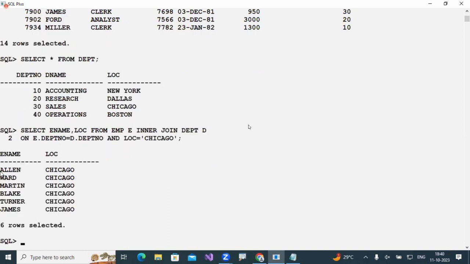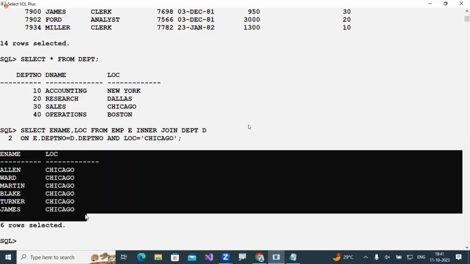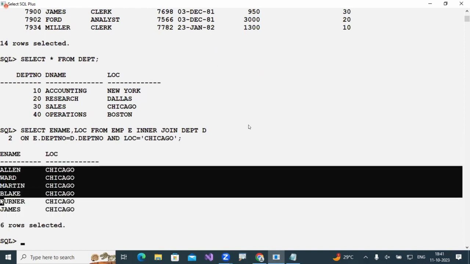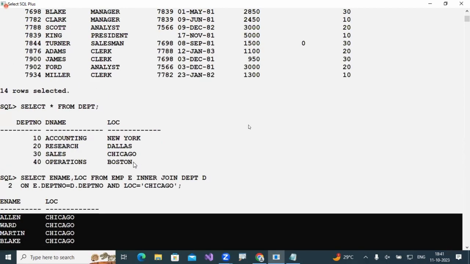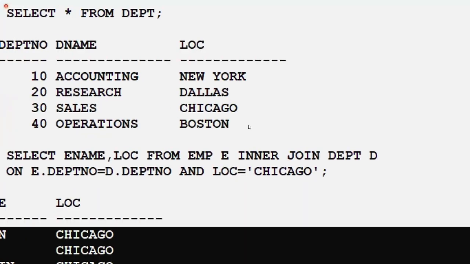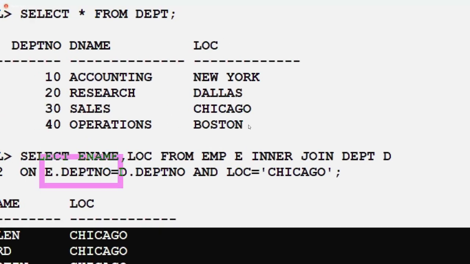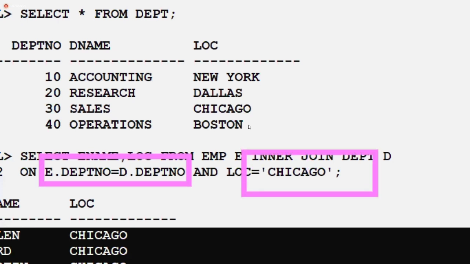Okay? So how many employees are working in Chicago location? How many employees? 6 employees. Ellen, Ward, Martin, Blake, Turner, and James. And how will this work? Very simple. Here my join condition is what now? E dot department number is equal to D dot department number. Which location do I want to take? Chicago.